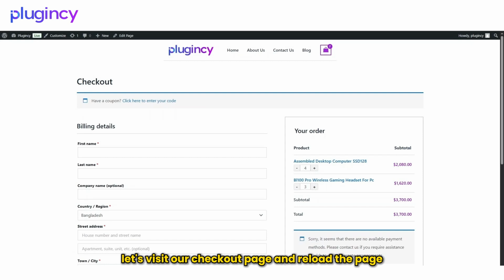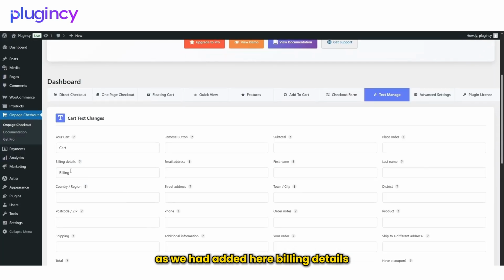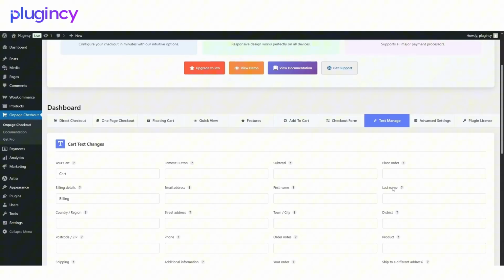Let's visit our checkout page and reload the page. See, our billing details is coming with only billing, as we had added here billing details. Like this, you can change each of the fields.